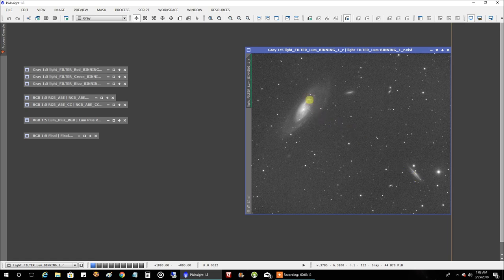I just had to change it in the framing wizard. I didn't have to rotate the camera. I was lucky. This is exactly the way I would have wanted it framed. I didn't have to recapture flats or anything.